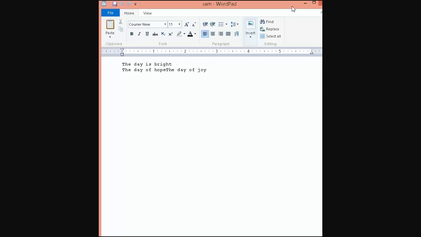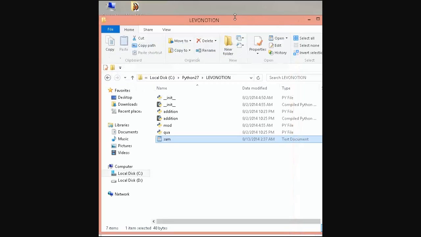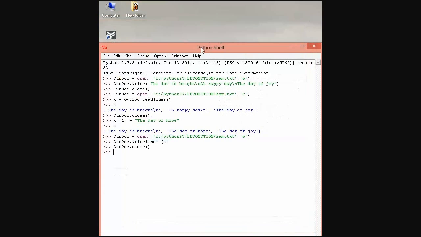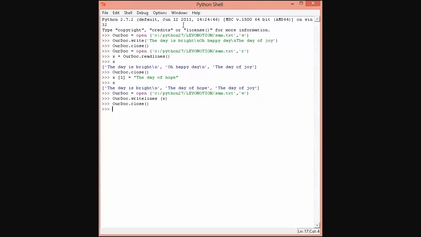So we can correct that immediately, just to show you the importance of the \n anyway. You can just bring this up again, put it in here, the day of hope, \n. So X now should be the day of hope. Is that okay?